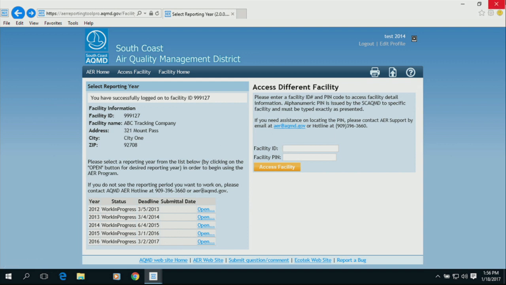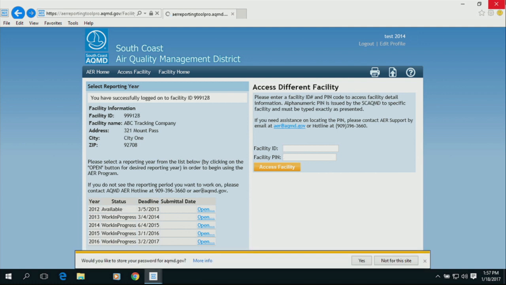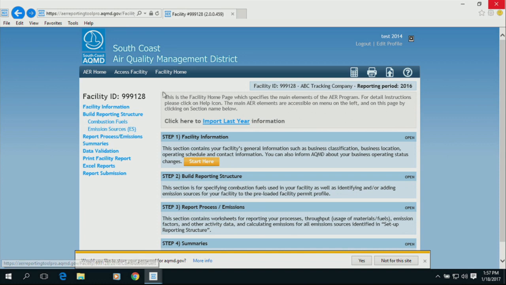So let me select a new facility. For some of you for whom this is your first time, you will see how it looks. Okay, I'm going to open up 2016. If I want to show you just emissions, I'm going to go back and start from the beginning. But if you start from facility information, let's start from the beginning. This is new for you.